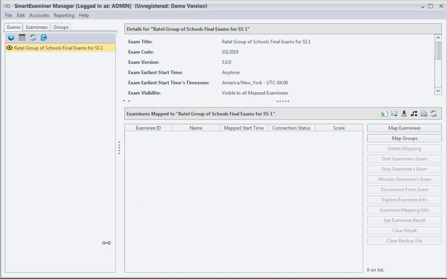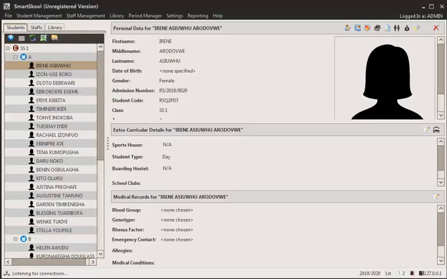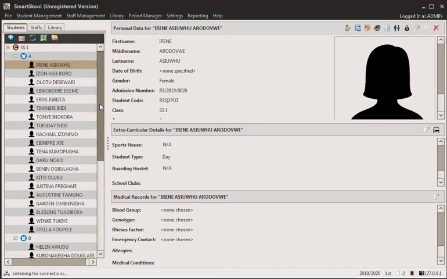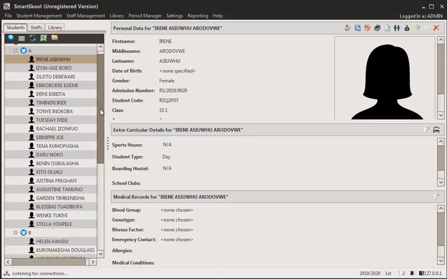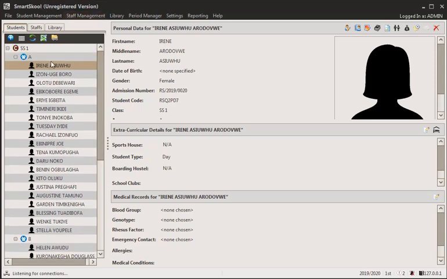For examinees, as you notice, we have no examinees over here. We would need to map the SmartSkool examinees to the SmartExaminer, because matching is going to be done by the student code. So we need to ensure that the student code we're specifying in SmartExaminer is the same student code that exists in SmartSkool. And one way you can do this easily is to export all the students.